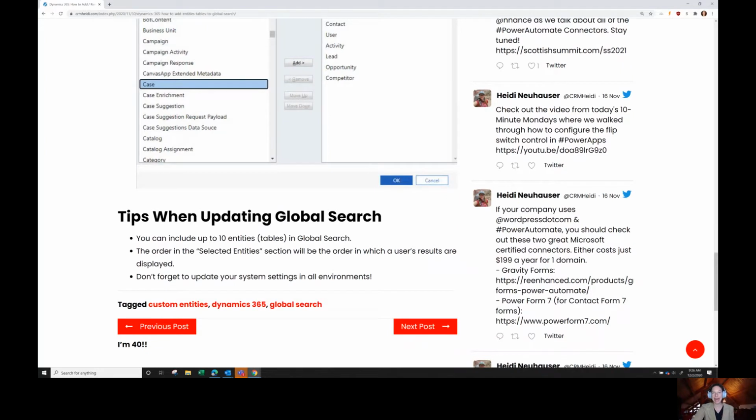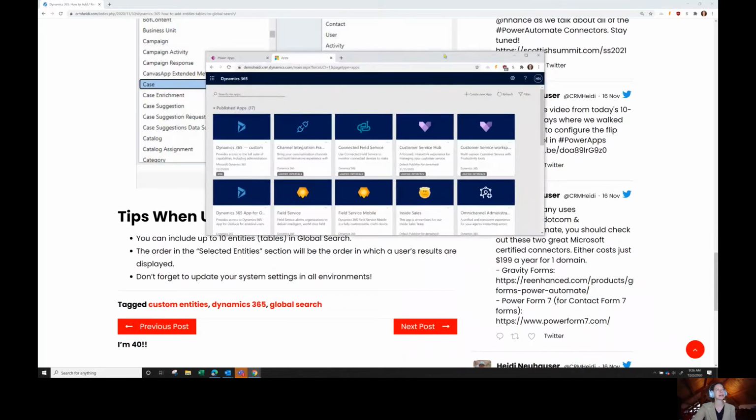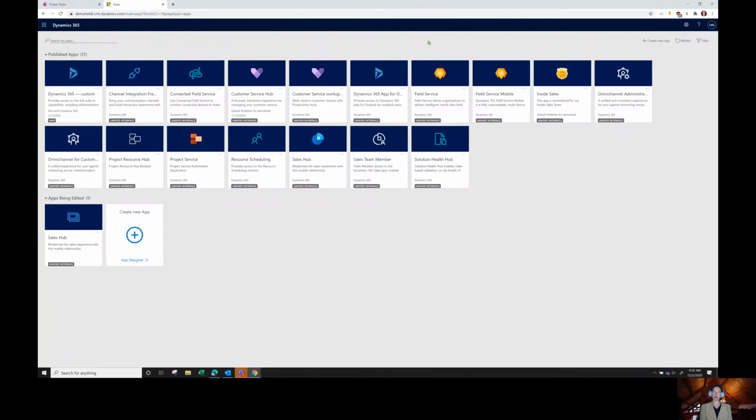So let's head over to Dynamics. So here we go. I just went to my demo URL. So we have demoheidi.crm.dynamics.com. And I'm in my apps page. So this is where you as a system administrator will come to make the changes that we just talked about.